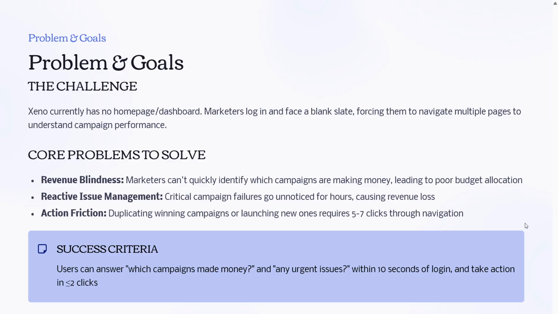So this creates three problems, as you can see. The main one is revenue blindness, which means marketers can't quickly identify which campaigns are driving revenue, so budget allocation becomes much more of a guesswork. Along with that, we see reactive issue management, where campaign failures or expiring offers go unnoticed, often for a lot of hours.